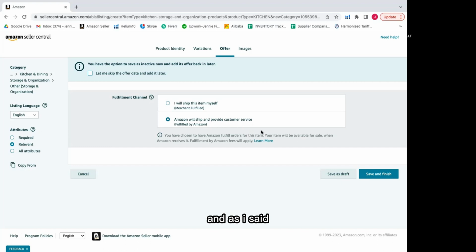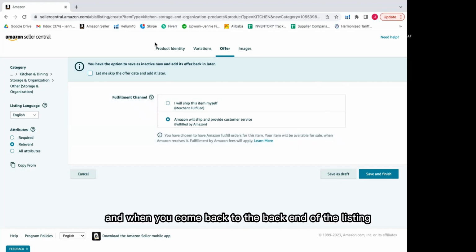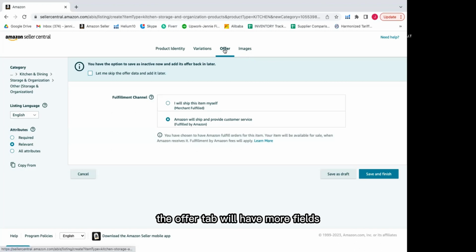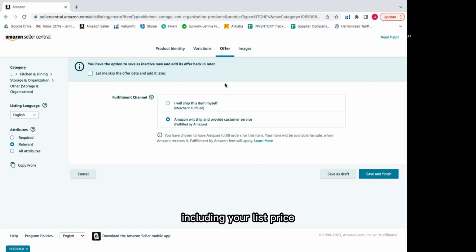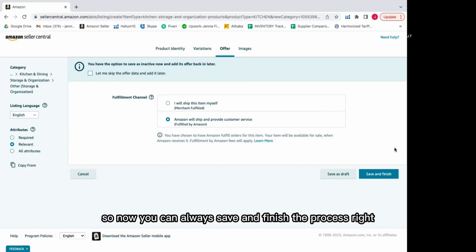And as I said, after you create the listing and when you come back to the back end of the listing, the offer tab will have more fields for you to fill the information in, including your list price, your sale price, and a number of other fields for information. Okay, so now you can always save and finish the process, right?